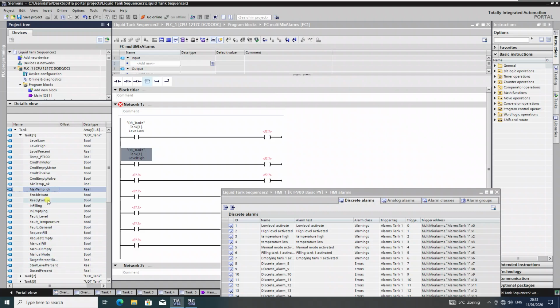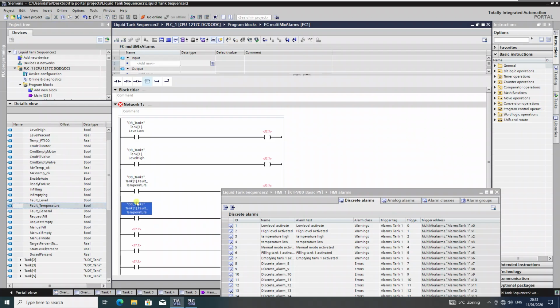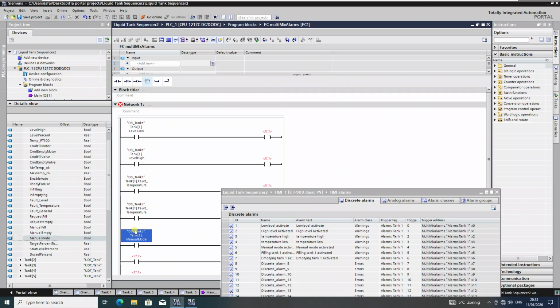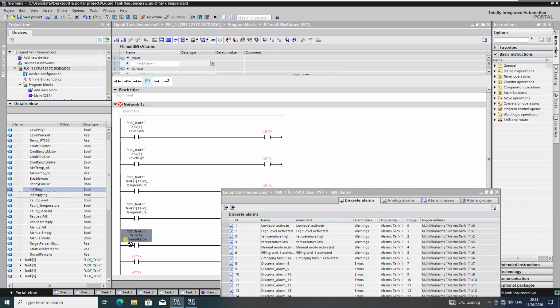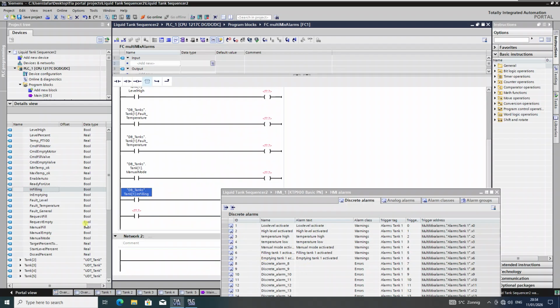Okay. We'll choose something else. And now, again, temperature fault, manual mode. And filling tank activated. In filling.